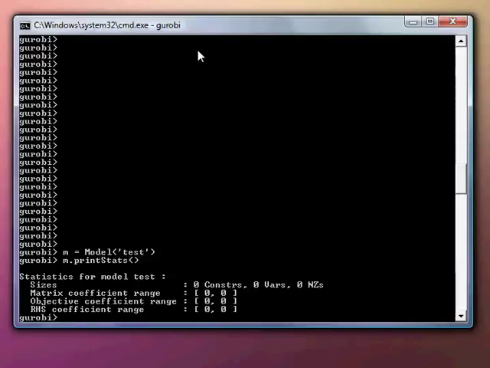Recall that we are going to be working with 10 decision variables, and they're going to be binary. And our goal is going to be to maximize the sum of these variables. So in other words, they're going to have a linear objective coefficient of 1.0. So let's add 10 variables to this model.